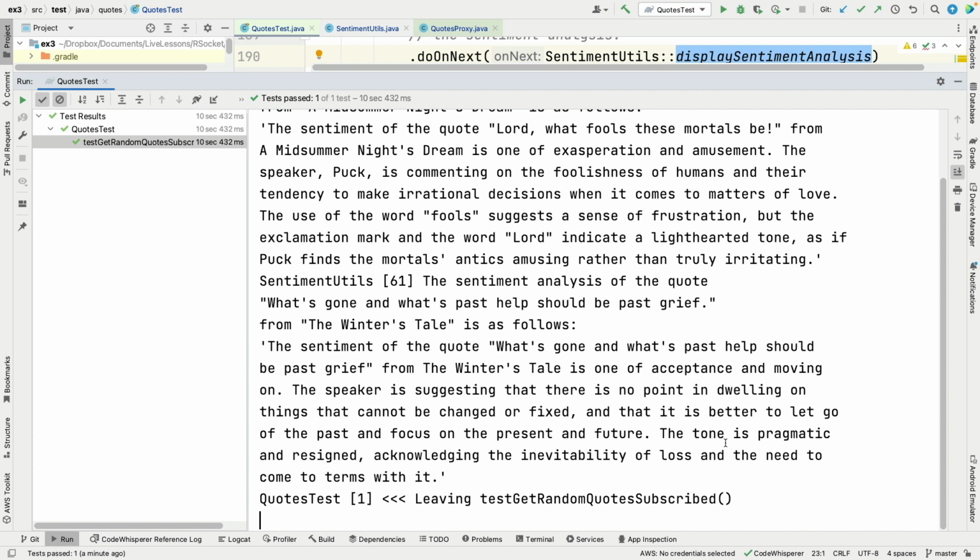So that is the program. You're welcome to play around with it. I think it's a lot of fun, and it gives you the building blocks if you want to build your own applications that do something similar but ask for something other than analysis of Shakespeare quotes.